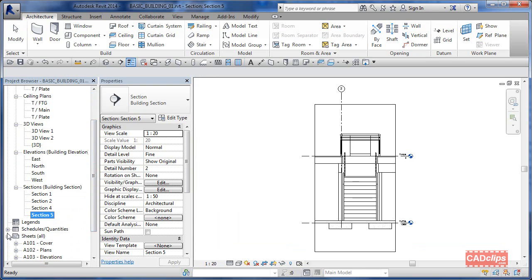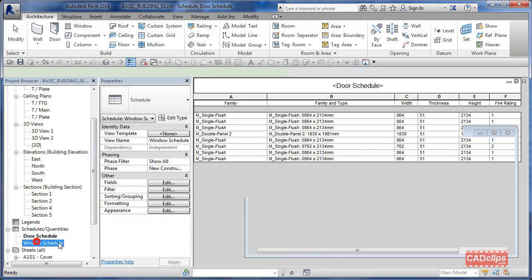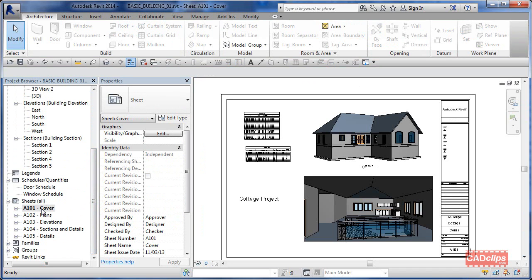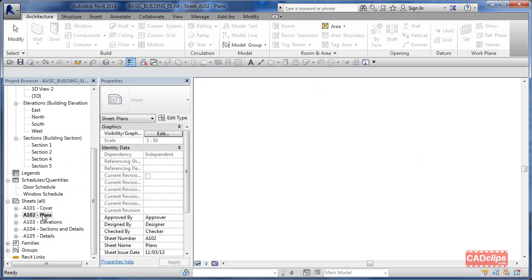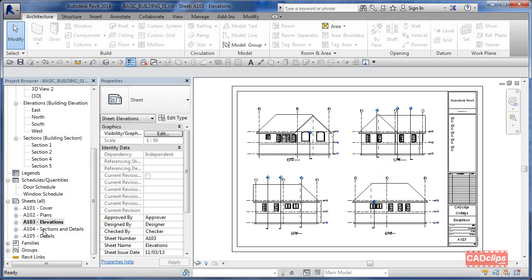And then schedules, we create a nice little door schedule, window schedule, and then we place all this stuff on our sheets over here. So we're using our project browser.